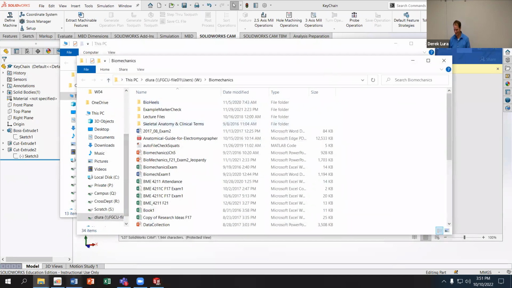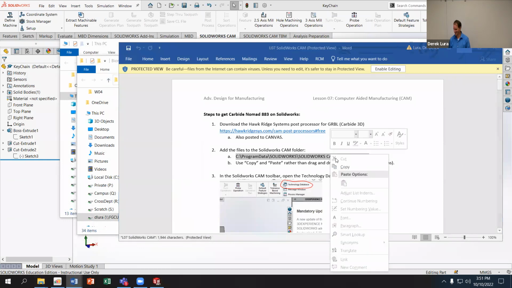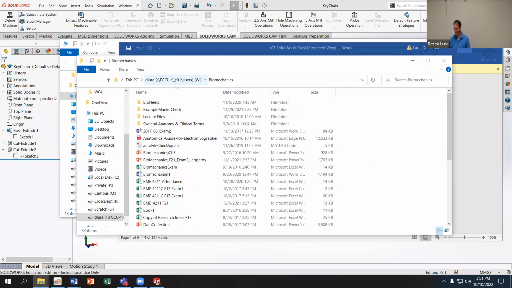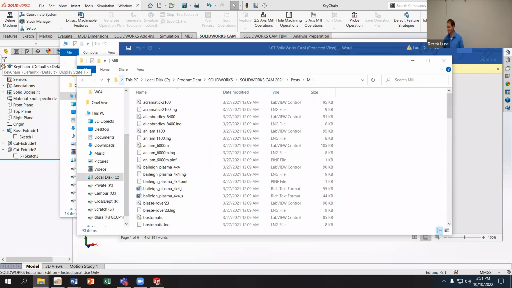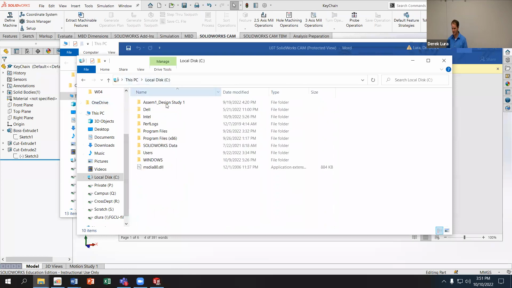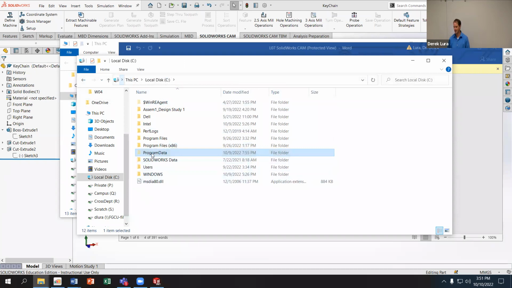If I copy this directory, and then I come into this file explorer window and paste it in, get rid of the A, so it's just C, and hit enter. It takes me to that folder. This folder is a hidden folder inside of the C drive. So if I go to C, you notice I don't see ProgramData. If I turn hidden items on, then I can see the ProgramData. That's where it is, right?